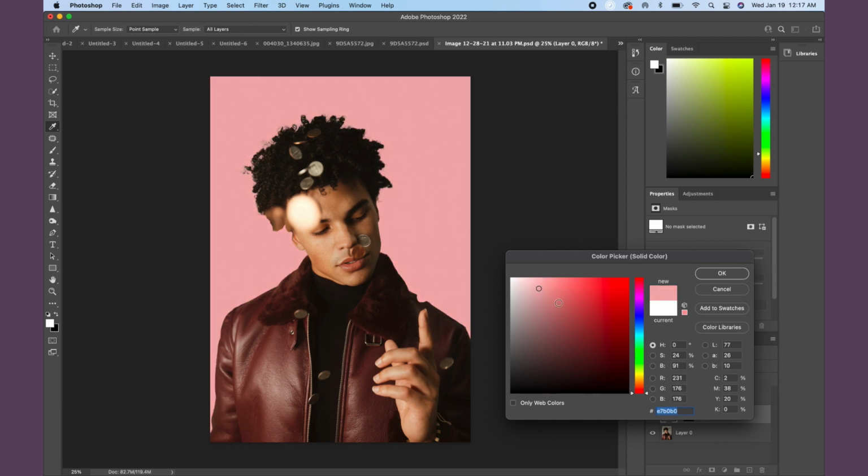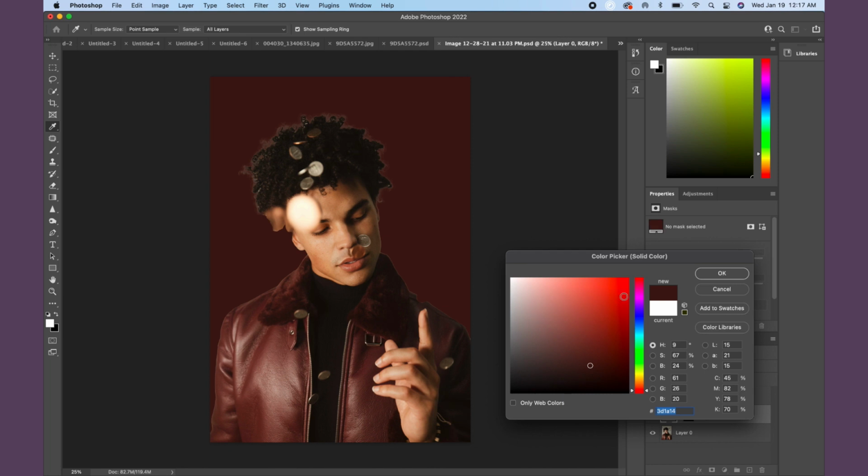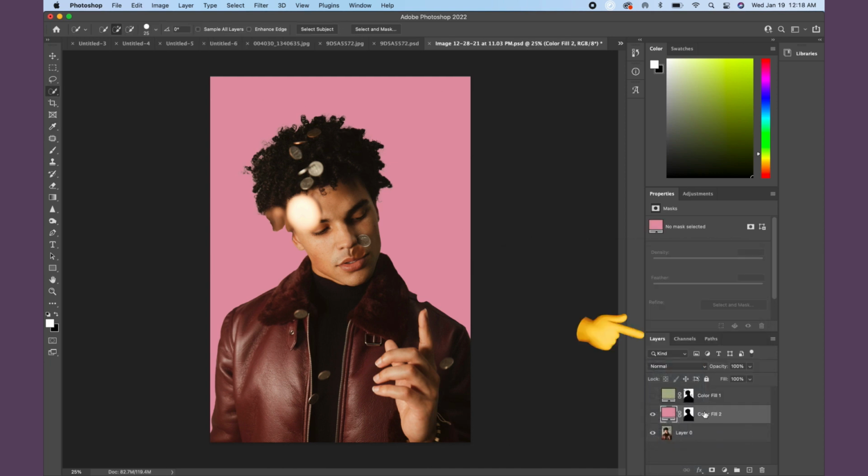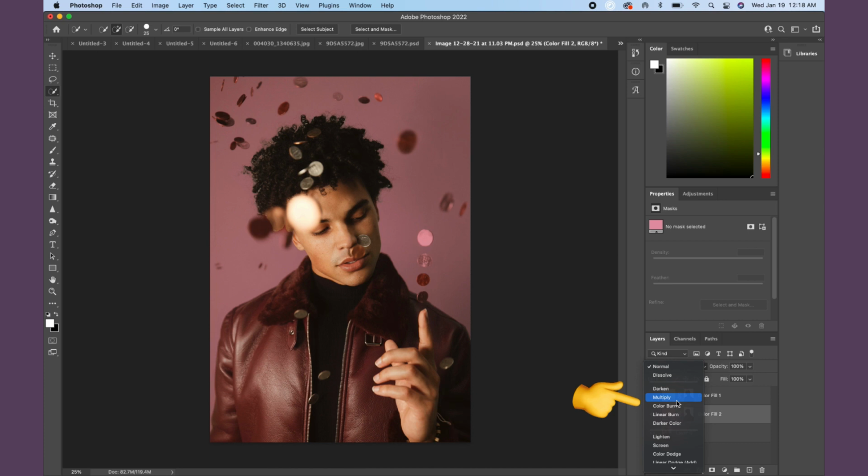I just like to play around with these, but I'm gonna go for maybe like a pink color, just because why not? And then what you wanna do is click the layer and change your blending mode to multiply. As you can see, it's starting to look more like the backdrop is changed.